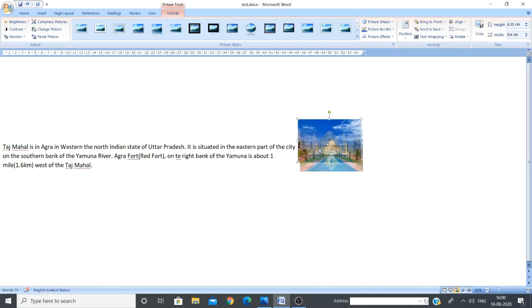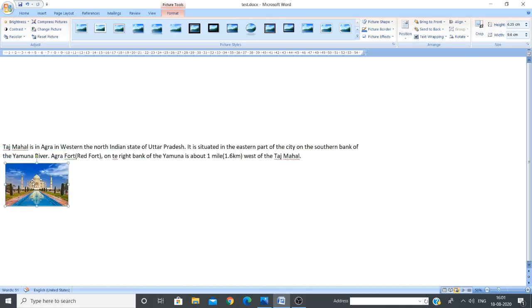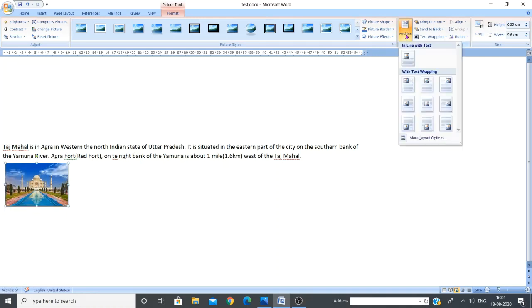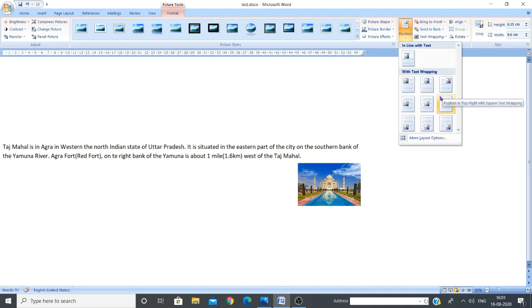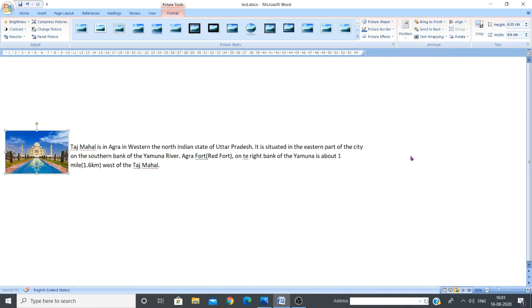Now we can see, got it? If you want to put it on the right, you can move it. Now I'm able to move. If you want to put it down, you can put it. Clear? You can just change the position wherever you need. Got it? So let me put it here. See, now the picture is here and the text is here. The image, the news is here. Got it?